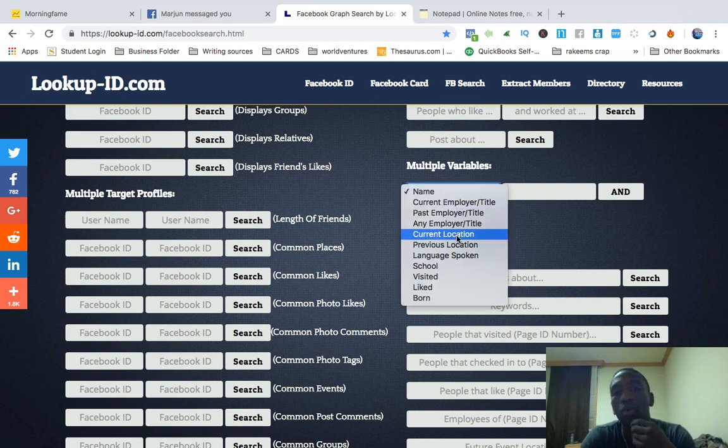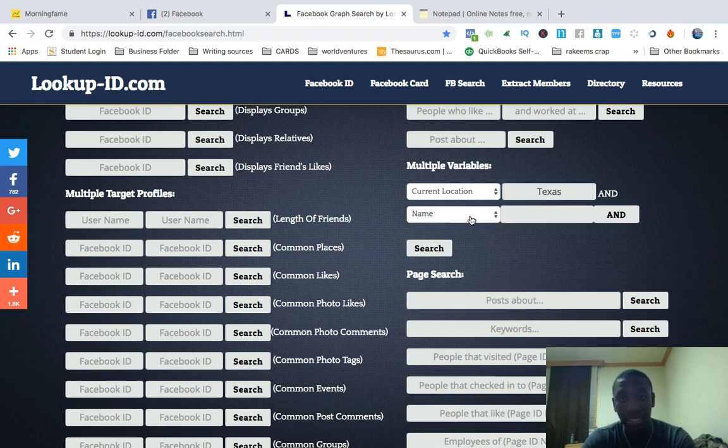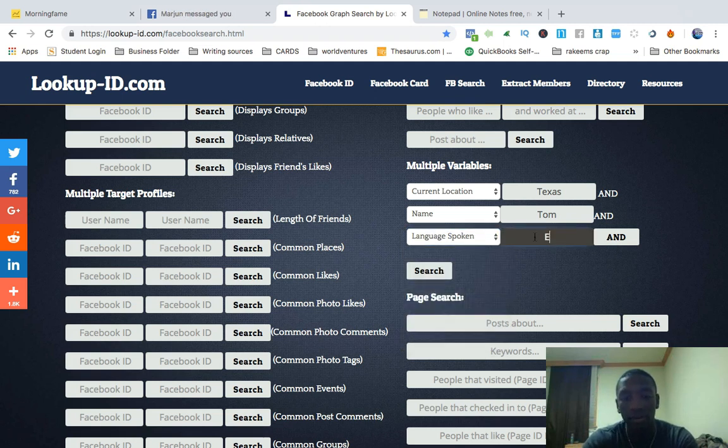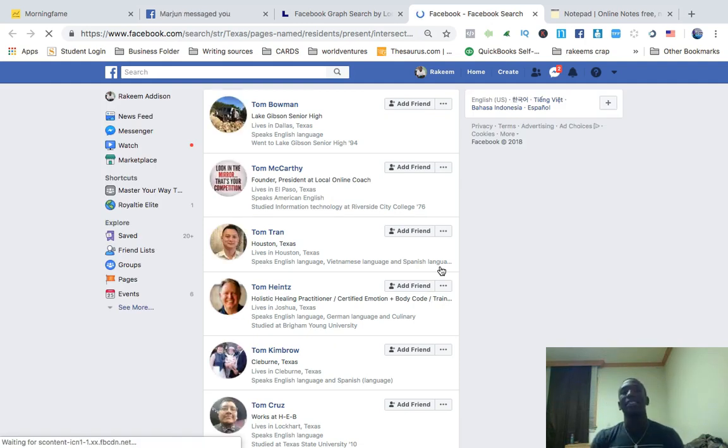So I want people who live in Texas, and look at that, and I want their name to be Tom, right? And let's see, okay, so they live in Texas, their name is Tom, and they speak English. Let's just see what pops up. Let's see if we get some search results. All right, let's see what pops up. Look at that. Look at this, guys. This right here is ridiculously crazy. Tom, they live in Texas, and they speak the English language, guys.